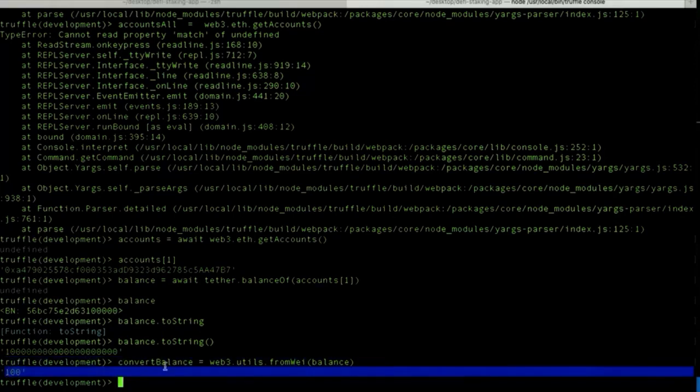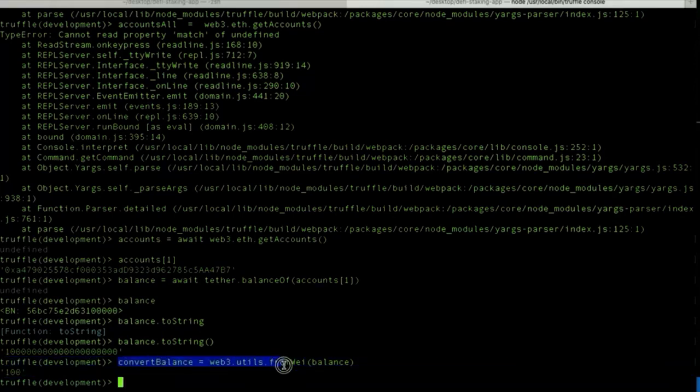So now we've converted it to 100, and the other reason why I wanted to show you this now is that this is going to be an important helper function when we're building out our code, because we don't want to constantly be rewriting this over and over again.